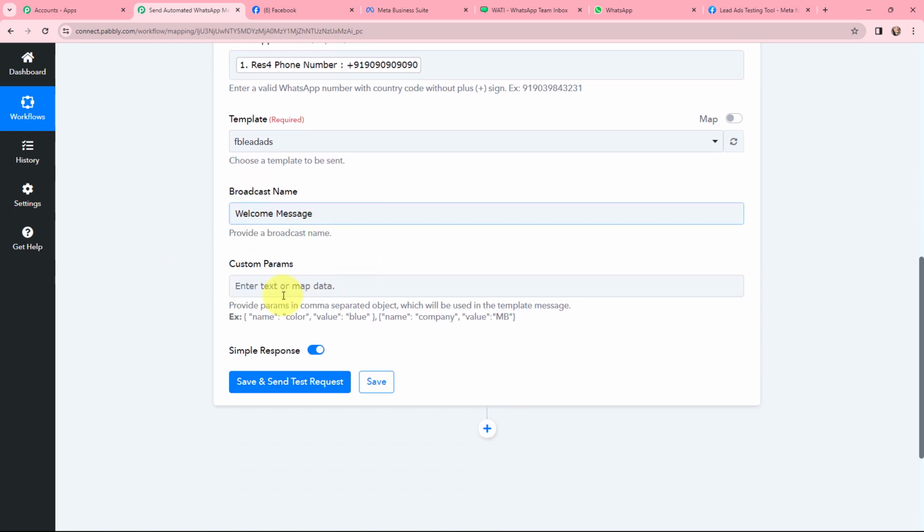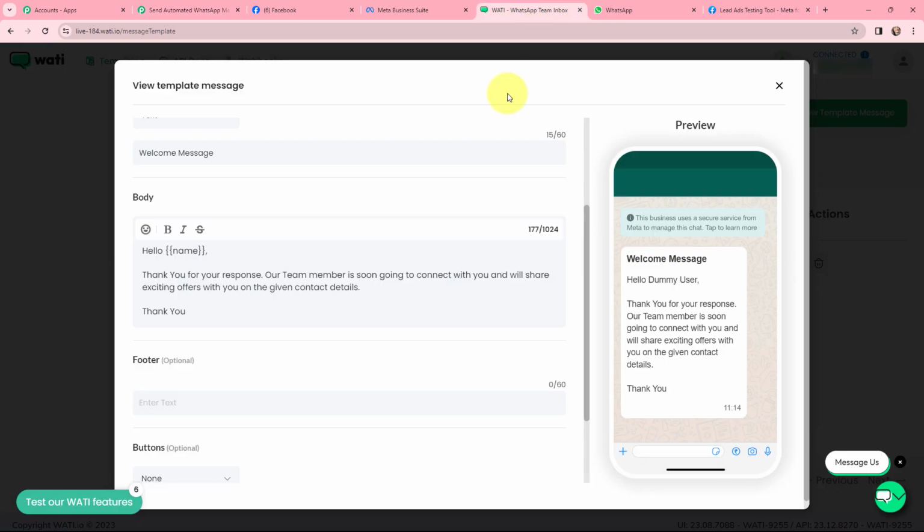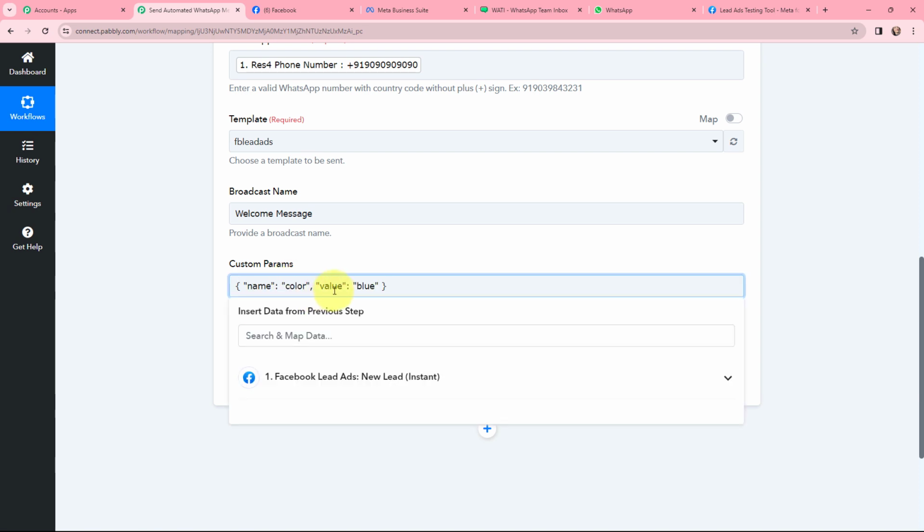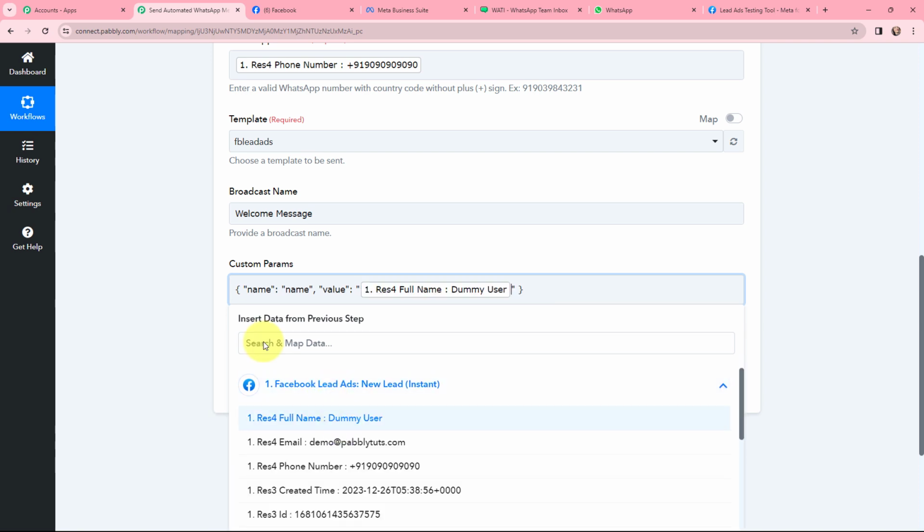So now moving to the custom parameters. So as I've mentioned in this template, I have added a custom parameter for name, that is after hello. So now here in Pabbly Connect, I'm going to follow the same format that is given in the example, and I'm going to paste it. So now this here is the parameter for name. I'm going to remove this and mention name, and the value for the name stands for the lead name. So here I'm going to map the lead's name.